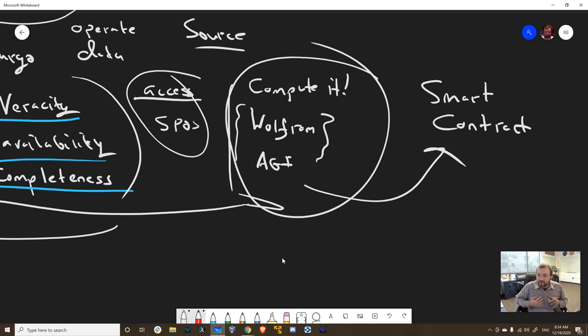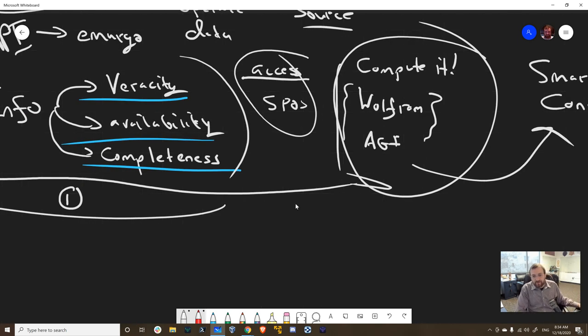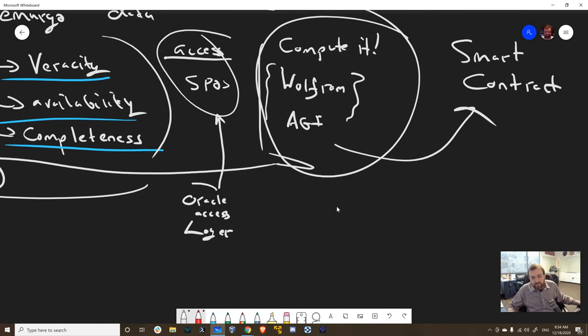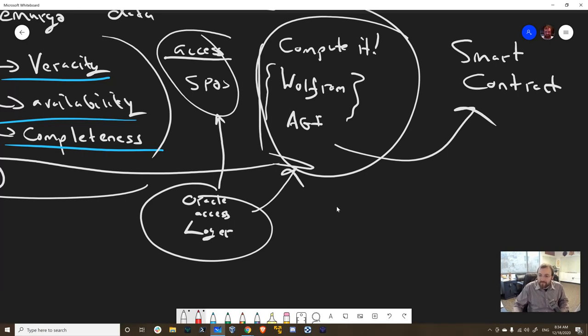So what we're doing is we're building capabilities and partnerships. So we're going to build some infrastructure for the SPOs, and basically this is the Oracle access layer. Okay. And that'll make it very easy for the SPOs to provide interfaces for smart contracts to operate on. We'll make sure that that Oracle access layer is able to take queries that are written with AGI, so SingularityNet, and take queries that are written with the Wolfram programming language.